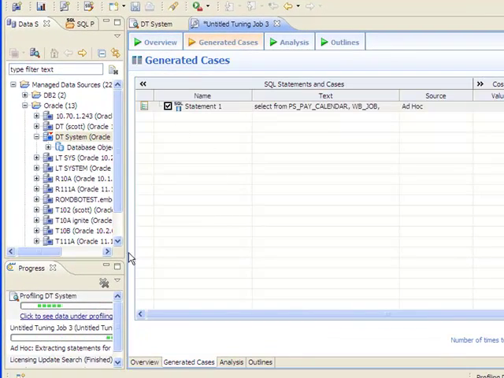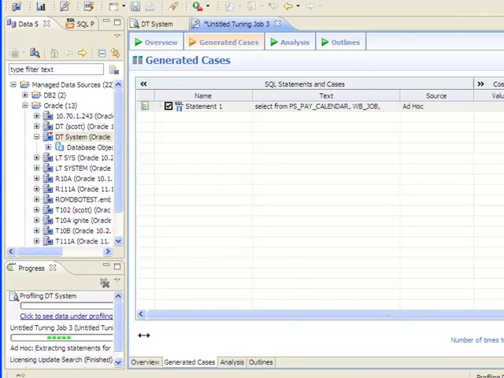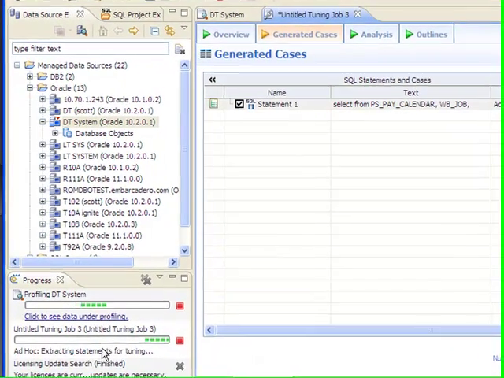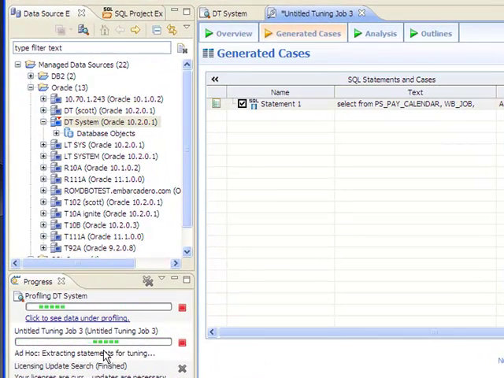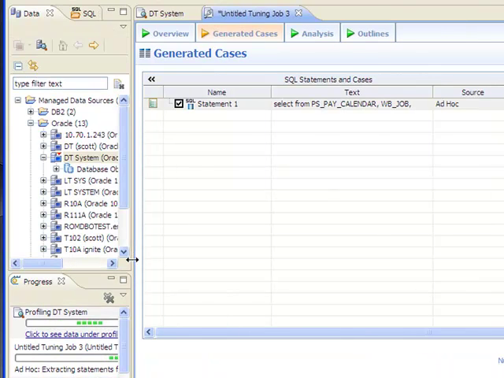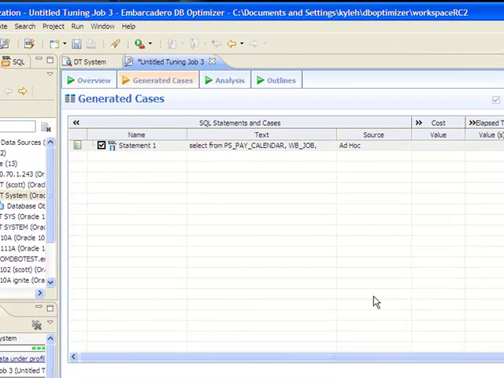In generated cases, as you can see, here's our progress bar down the bottom left. It's going to run through about 80 different Oracle hints and apply them to the SQL statement and see how many different execution plans it can come up with. And of those hints, it's going to run them through Oracle's optimizer, get an execution plan for those hints, and see what cost Oracle thinks those executions would be.